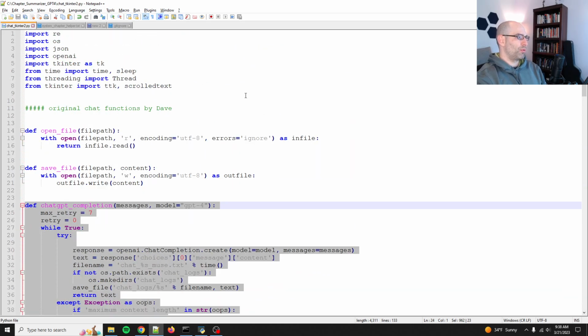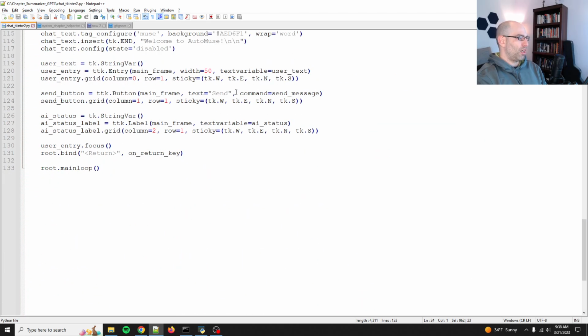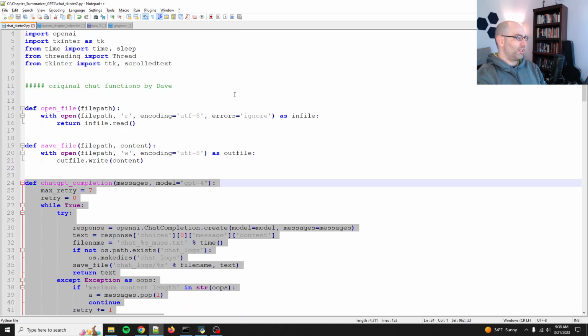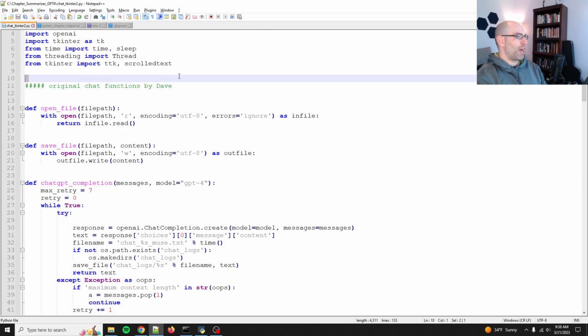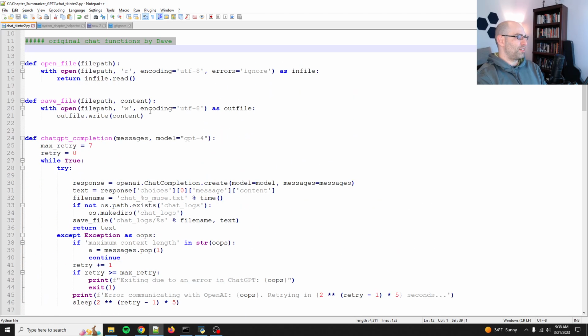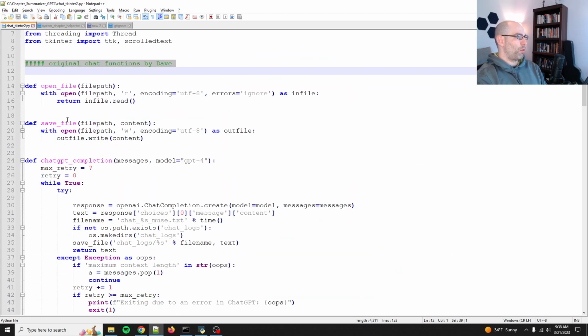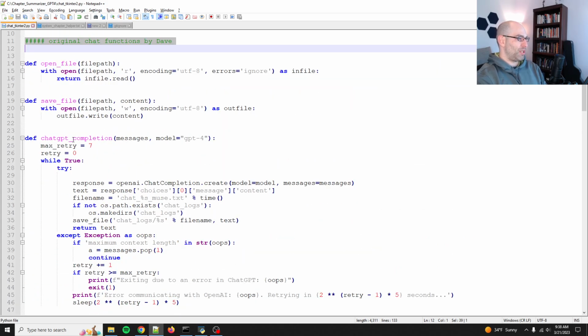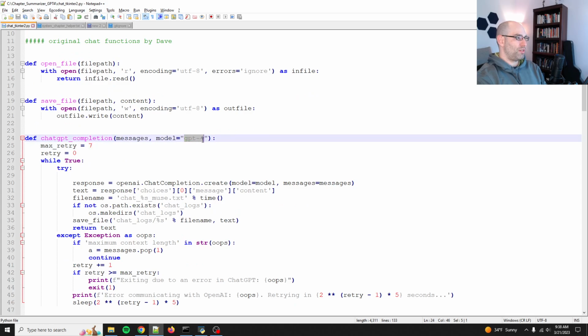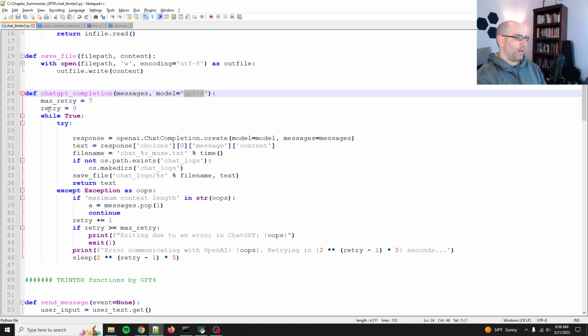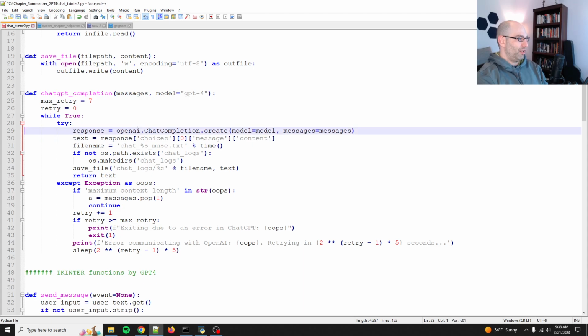But now we can step through the function. So I did a nice clear demarcation. This is what I wrote. So just these 3 things: open file, save file, the ChatGPT completion, which you can see it's using GPT-4. I do still have it nested in a while true loop, which is basically just to capture in case the API has an error, which it does all the time lately.